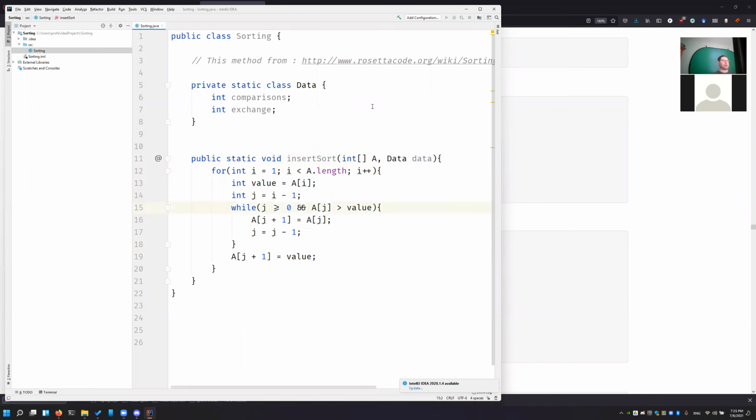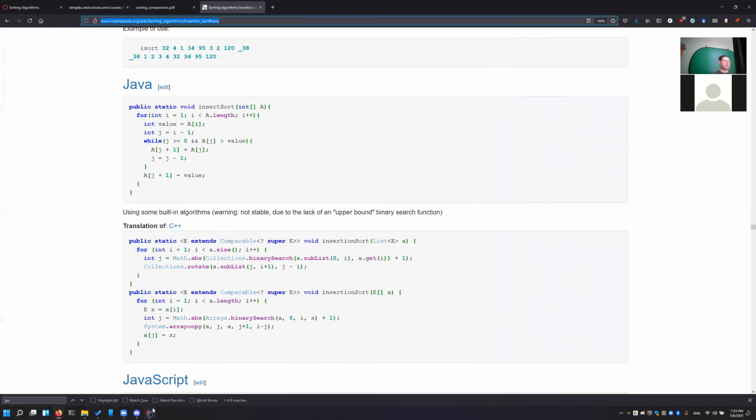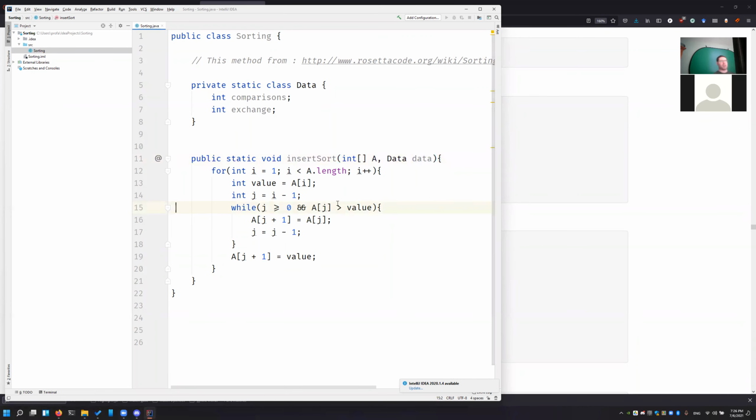Now it says I want to modify the algorithm to keep track of the number of comparisons, number of exchanges, and the runtime. I'll tackle the runtime in just a second because that's super easy. So whenever we compare two values to see whether they should be swapped, which is what's going on in this algorithm over here, whenever we do a comparison, I'll do data.comparisons++, and we'll get that, right? Makes sense? Okay.